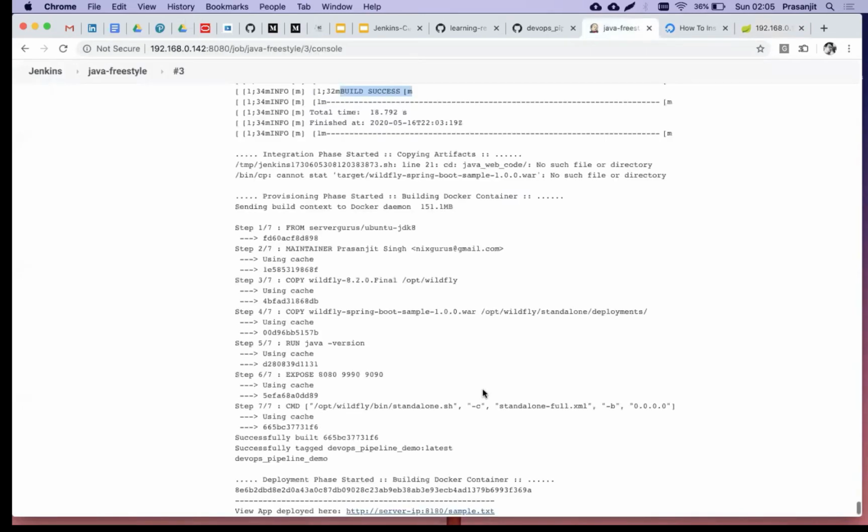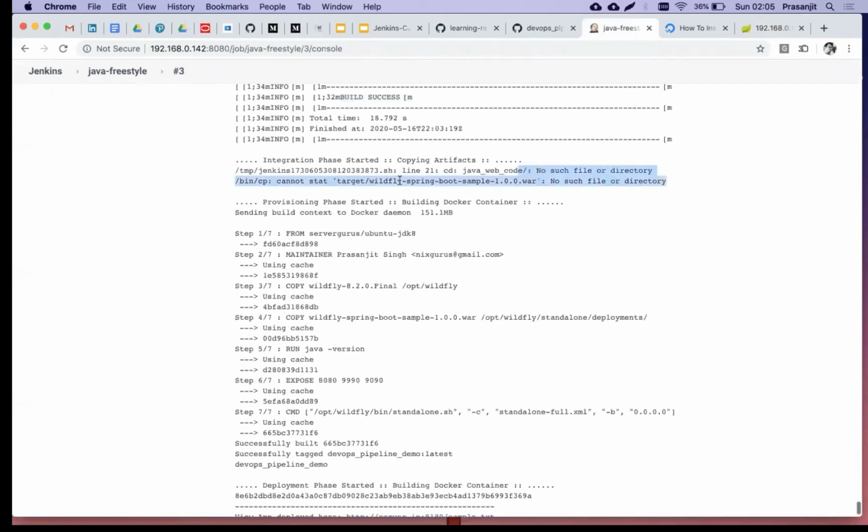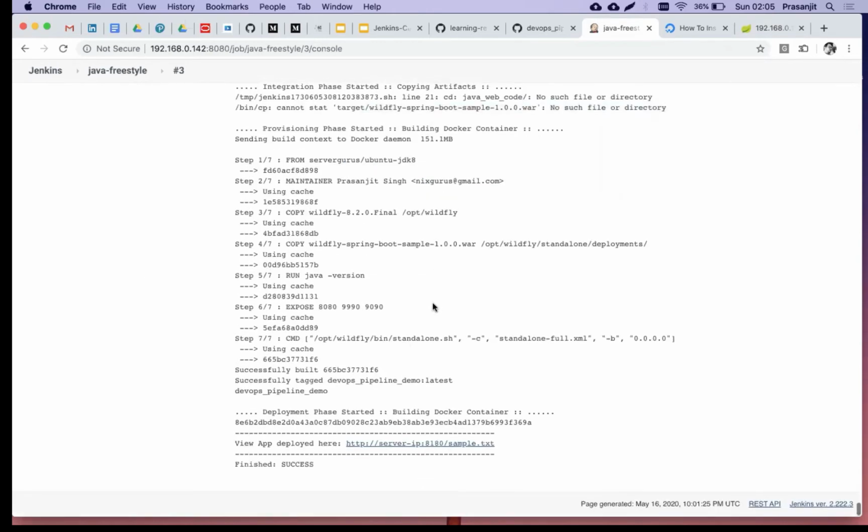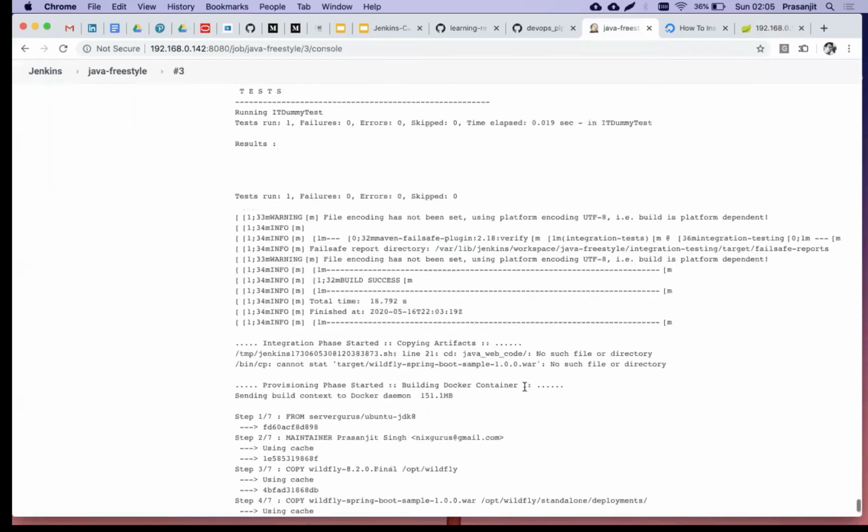So that part is running because we didn't see any error. We saw an error here regarding no file or directory. It is trying to look at this path and not finding it. So we will fix this one also, though it has already deployed. This one is not important, but we'll still fix it. And in which phase is it there? Integration phase, copying artifacts, that phase.